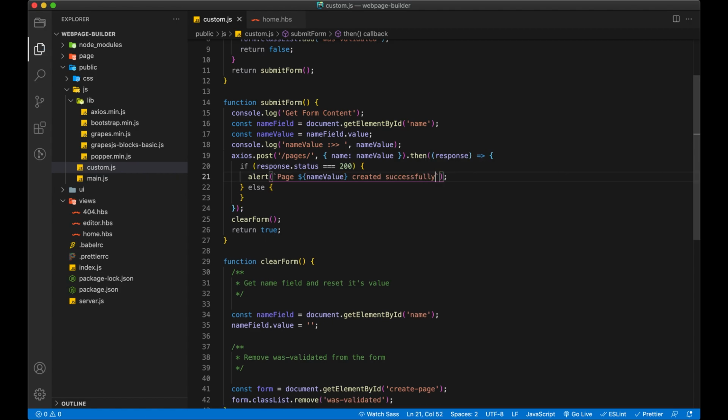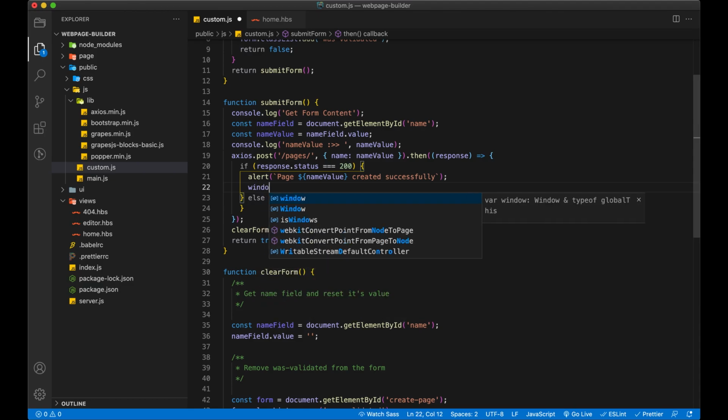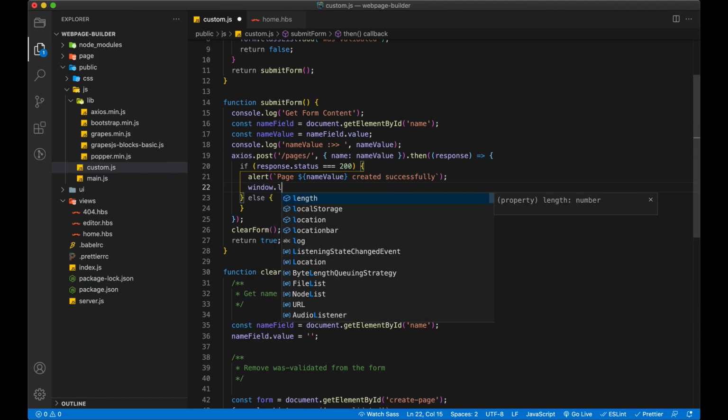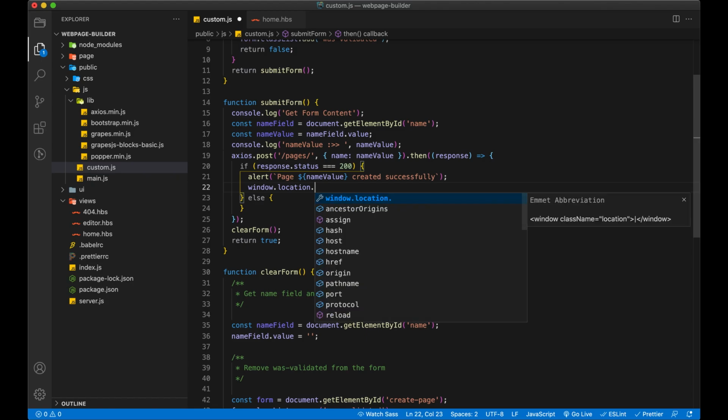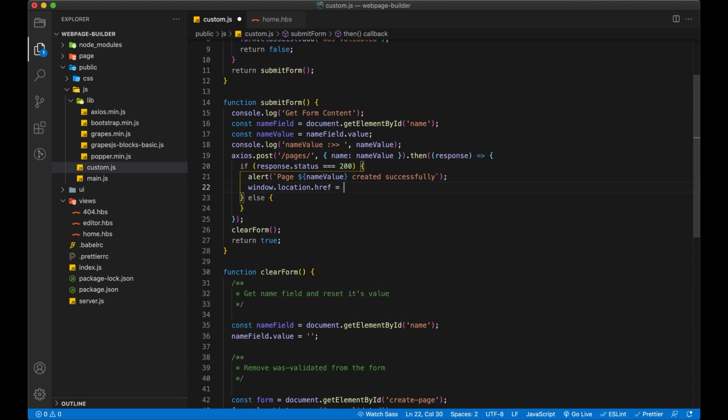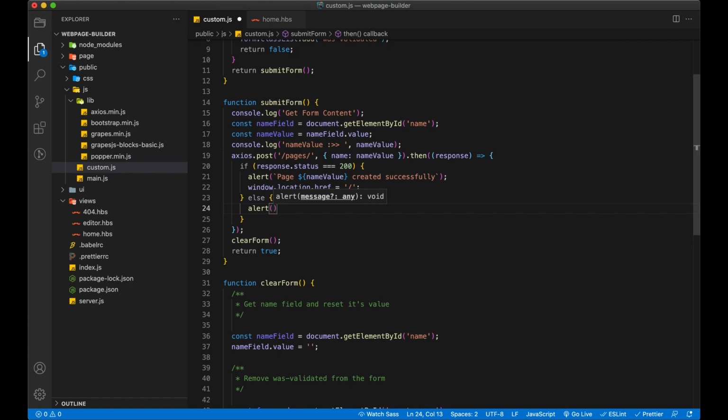Successfully. Okay, now I'm going to redirect. This is not the best way, but let me try it like this: location.href. Else we can show an alert message, something wrong, something went wrong on the server.